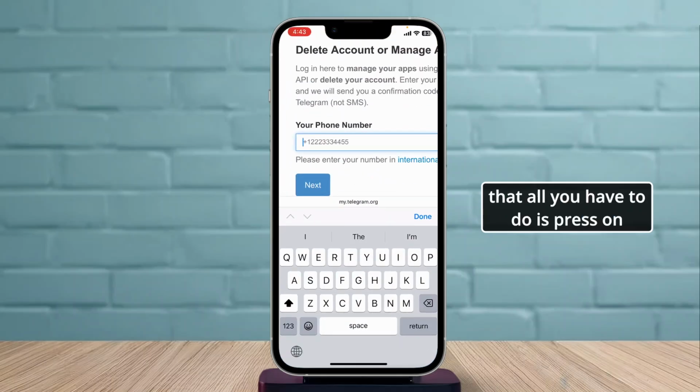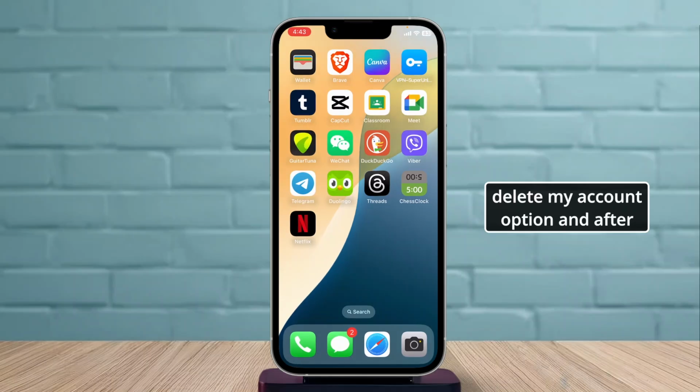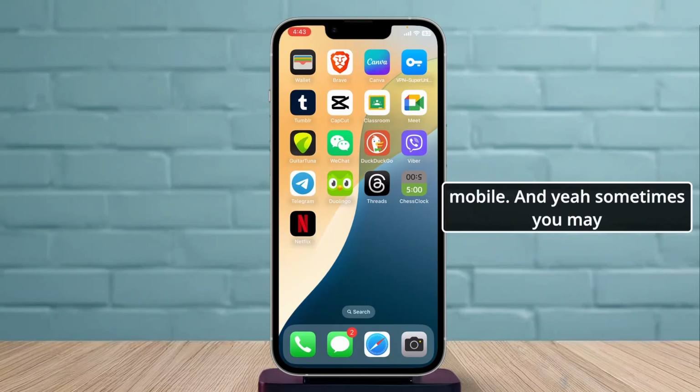After that, all you have to do is press on the delete my account option. And after you do that, your account will permanently be deleted. All your chats and group chats, including your contacts, will be deleted. Only the contacts that were on your Telegram and not on your local mobile.